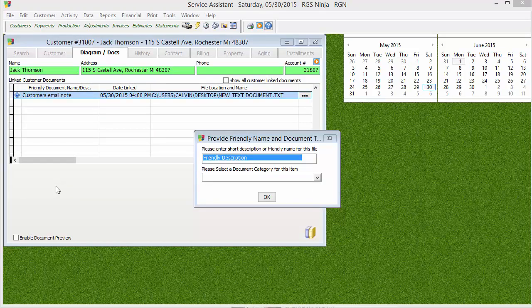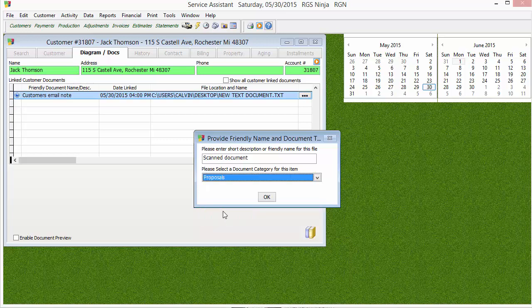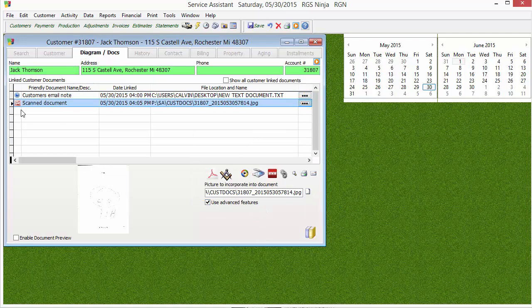All right. Again, it's going to ask me for a friendly description, so I'm going to put scanned document. And again, like I said, it could be a contract. It will be a whole bunch of things they can scan. Select the document category. Again, you're going to select it. And you might want to create one again that says scanned items or contract page or whatever. I'm just going to do this one as a proposal. Hit OK, and you'll see now it's there.